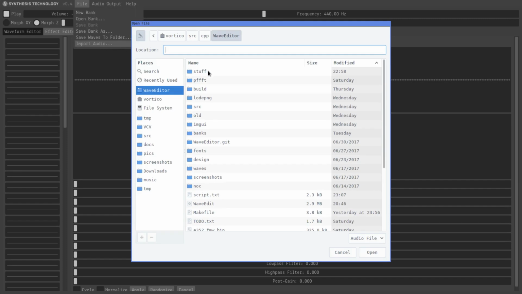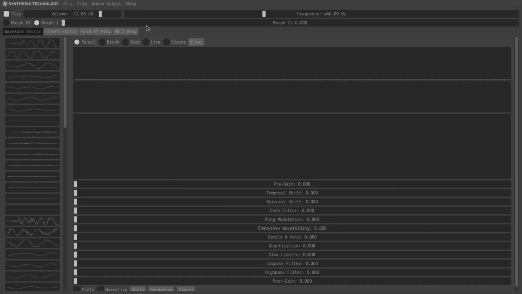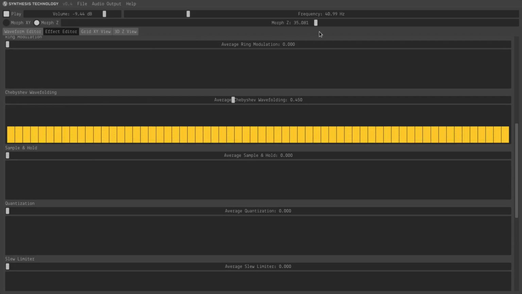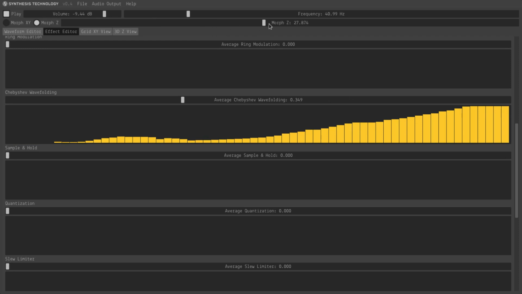Let's try another audio sample. This time let's load a short drum loop. And it looks fine, so just click import. And it could use some effects, like wave folding. And you could modulate that if you want with the actual hardware.